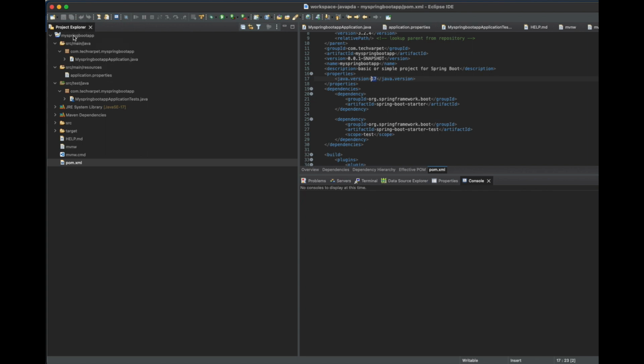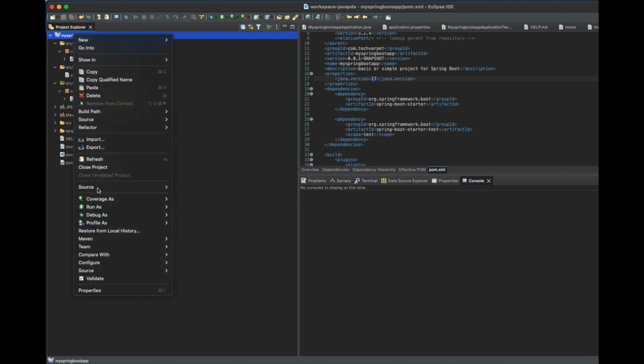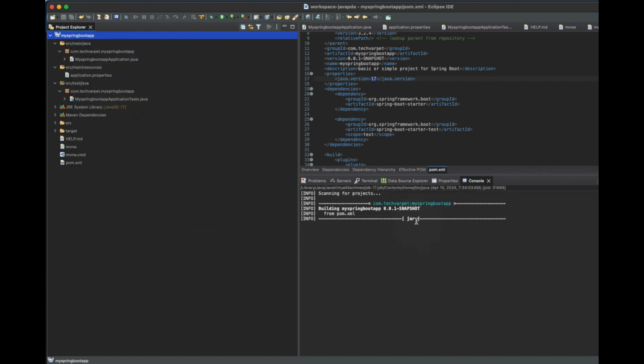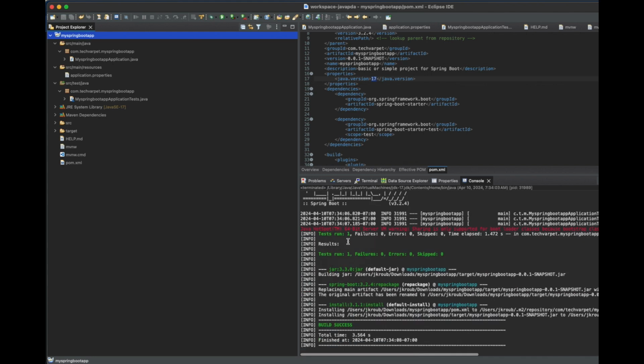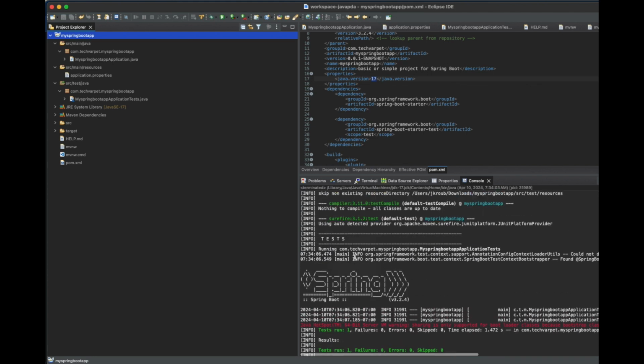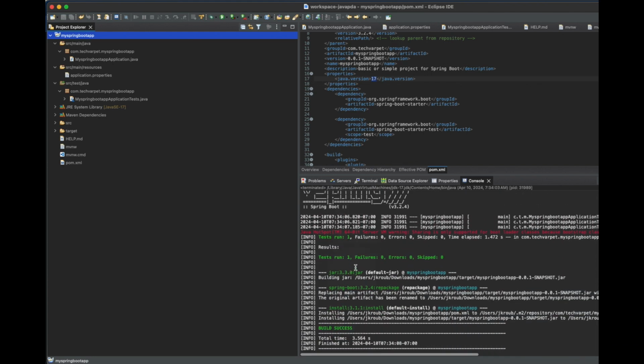Here we can also do what we did before. We can run a Maven install, and we'll see similar output as we saw on the command line. You can see it running some Spring unit tests in here. There's one in here.